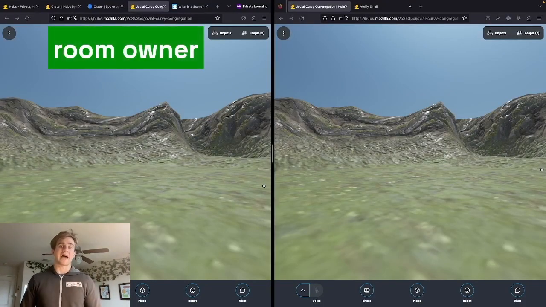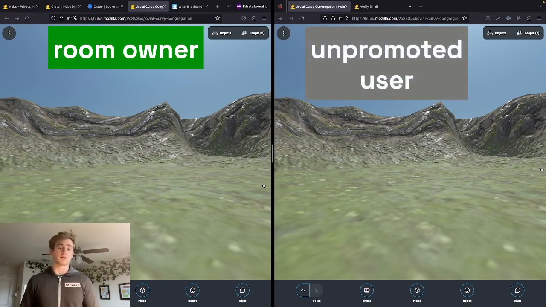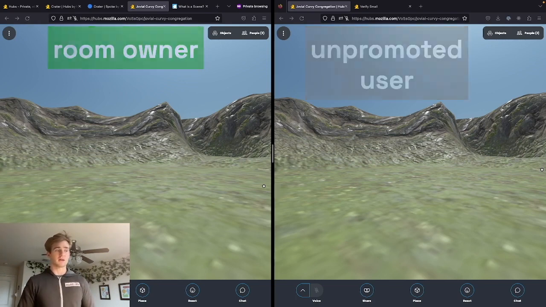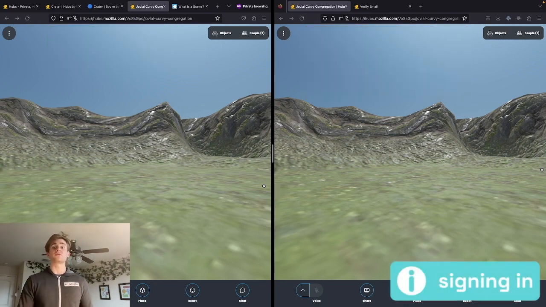I'd like to demonstrate how I, as a room owner, can promote other users to have permissions to moderate a room. And to do so, I've split my screen in two. The left side is the room owner, and the right side is the user I would like to promote. Now, to be promoted, first you have to sign in.